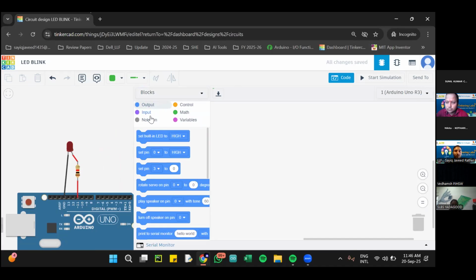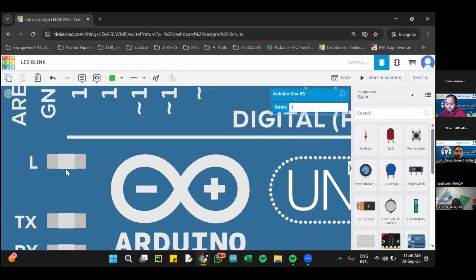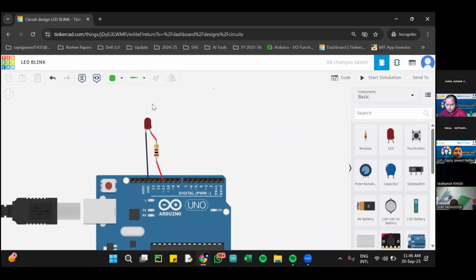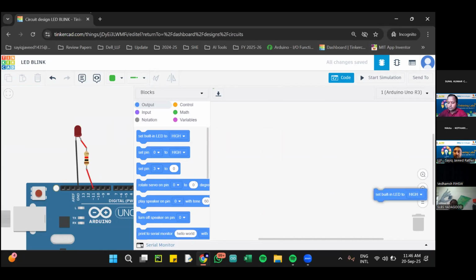So we'll go for the output option. Check out this particular thing: set built-in LED. A second ago I told you about this particular LED. You might have seen whenever we connect the Arduino to a power source, this LED starts blinking. But we do not need to blink this particular LED. We need to blink this LED which is connected to pin number 11. So we'll go into the code only. We do not need this palette. We do not need this block.